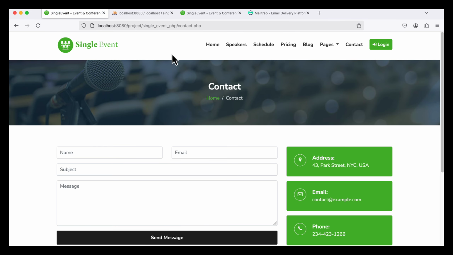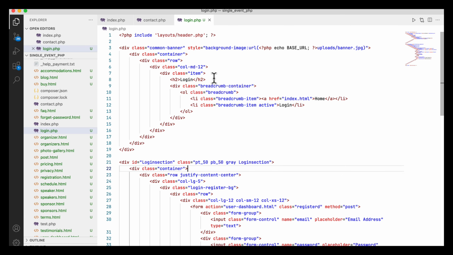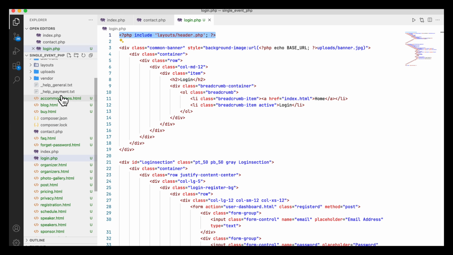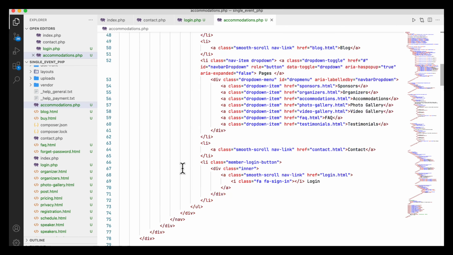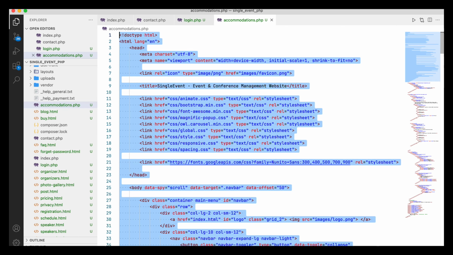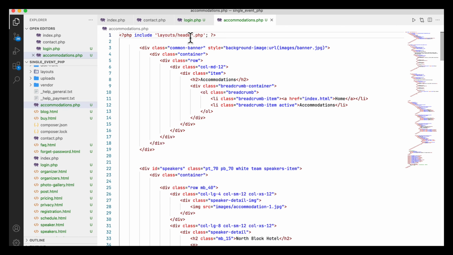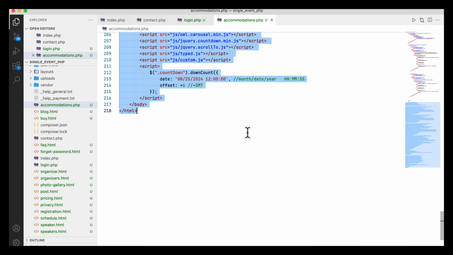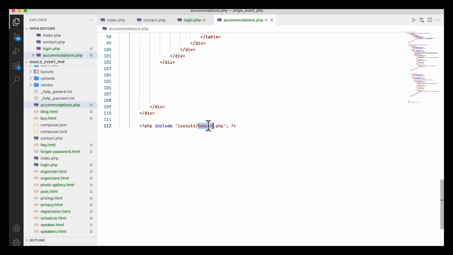So from here contact and then login. Now I am going to convert all other pages like this. So copy this. From the top section I start accommodations. So here accommodations.php, and I go here, and then in the top I paste it here, and then in the bottom there is a footer that starts from here. So I give here, this is footer.